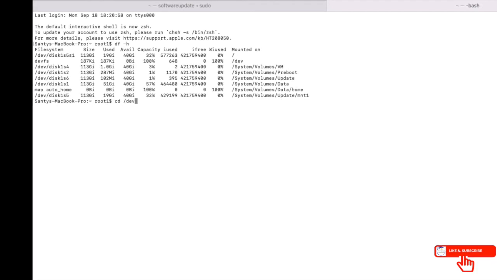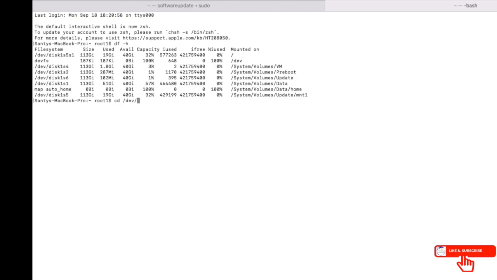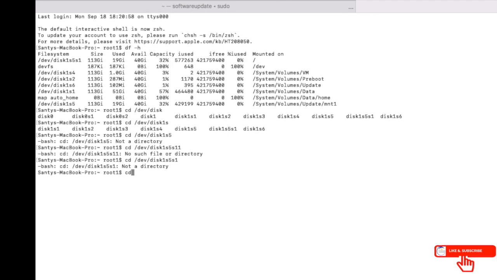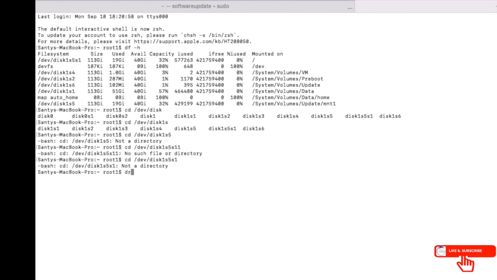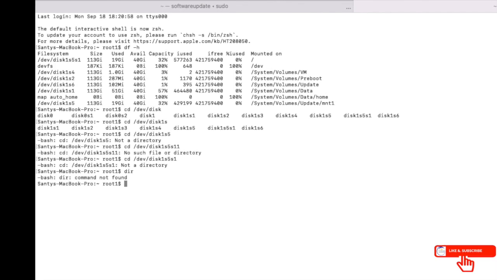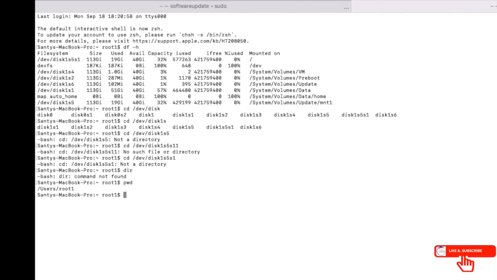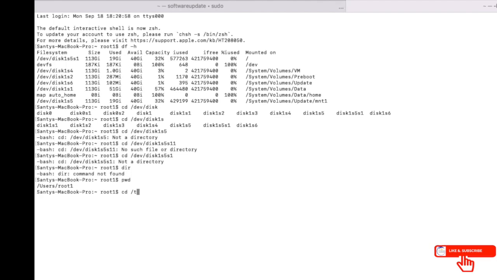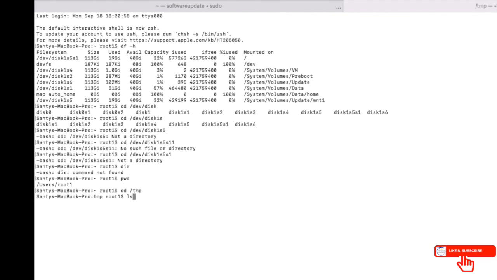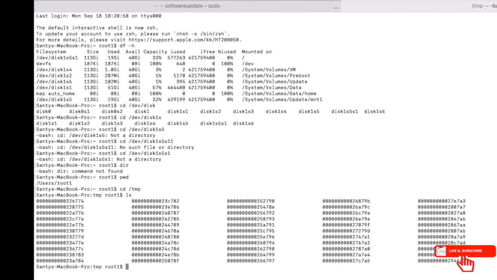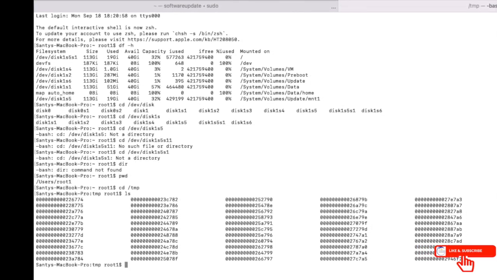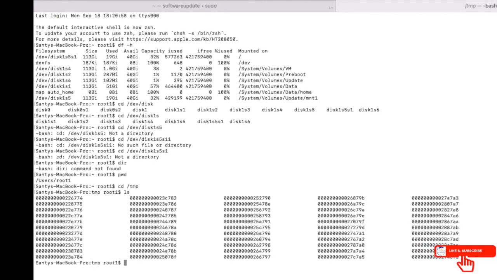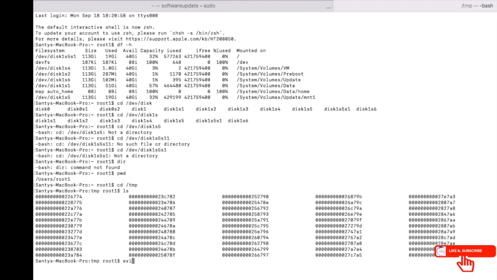cd disk. Tab is not working. Still in the same directory. cd temp. So let's check the process. Oh yeah, it's still happening. That process is still running. Okay, let it be here. Leave it. Exit.